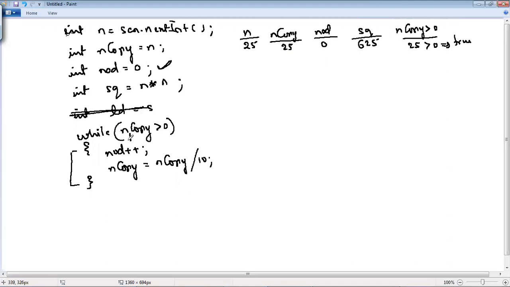If it is true, the control will go within the body of the while loop. NOD plus plus. What is NOD plus plus? It is 1. Then nCopy divided by 10. We all know that when an integer number gets divided by 10, the last digit is removed. So nCopy 25 will become 2. Then the control will go to the testing expression to check whether the current value of nCopy is greater than 0 or not. It is 2, so 2 is greater than 0. Yes, it's true. So the control will again go into the body of the loop and increase NOD by 1. So it will become 2.